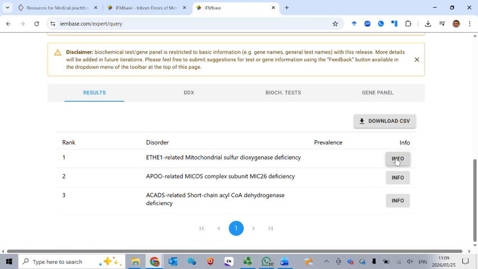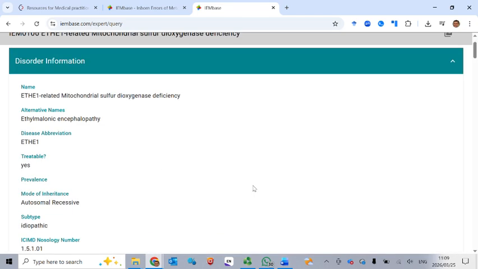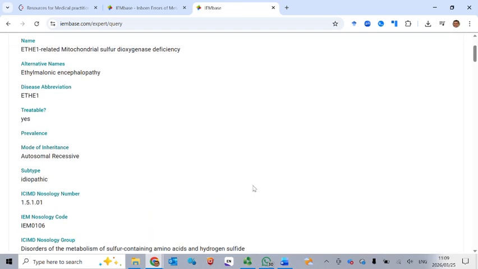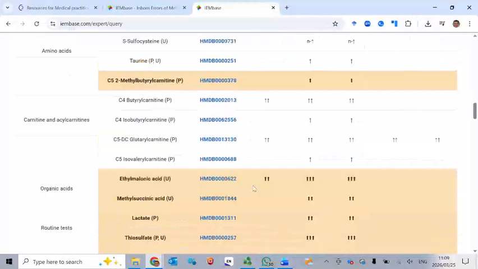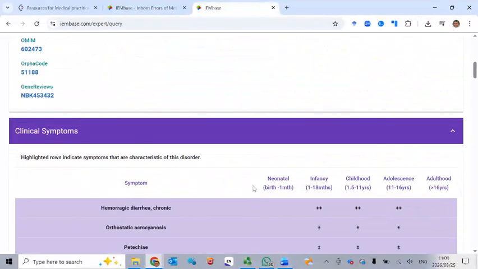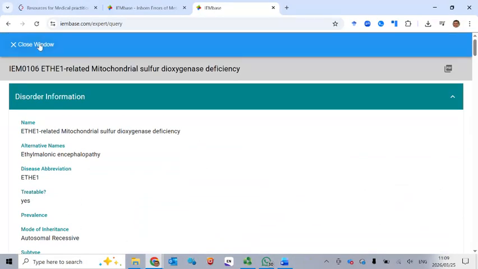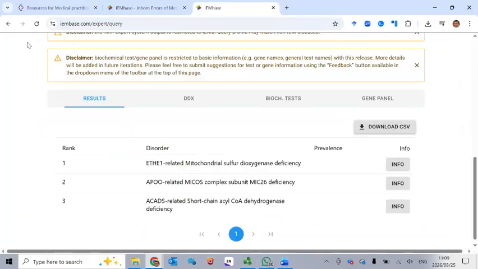We can now select a disorder to view more information. It starts with general information on the disorder, followed by clinical symptoms by age and biochemical markers. Highlighted rows indicate findings that are characteristic. To return to the previous window, click on Close Window. Do not use the back button, as this will reset the tool and you will lose your current session.